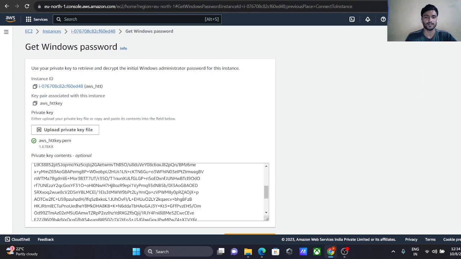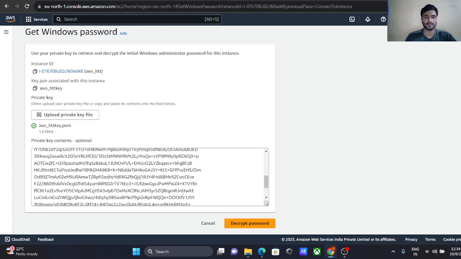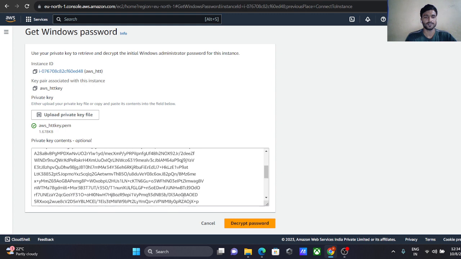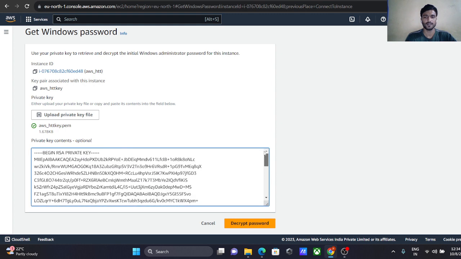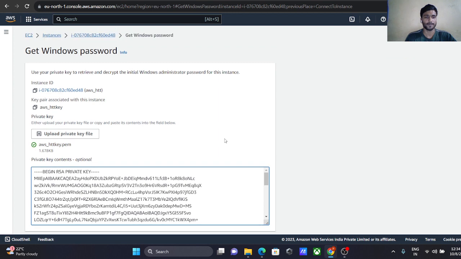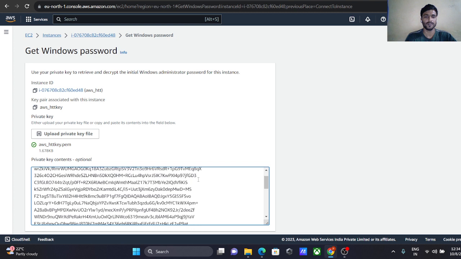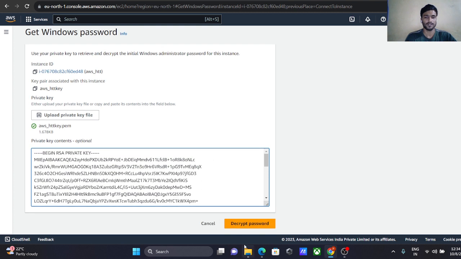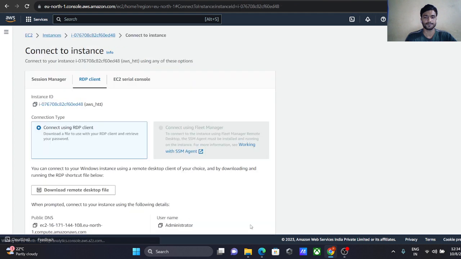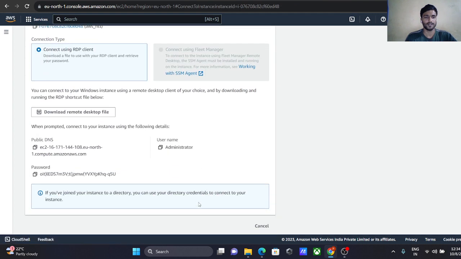This is encrypted, so it is safe for the private key. It is only accessible to the user and AWS. Then click on decrypt password. We get a password like this. So copy the password and download the remote desktop file.